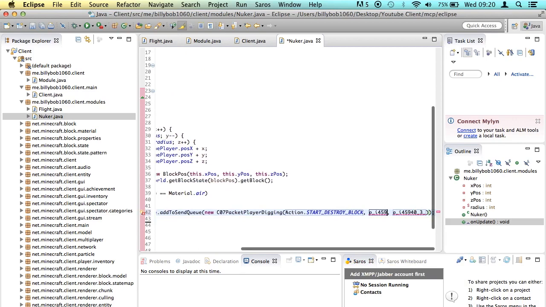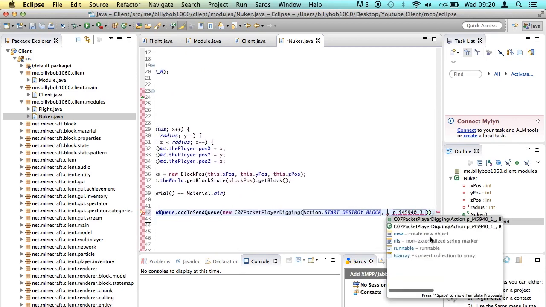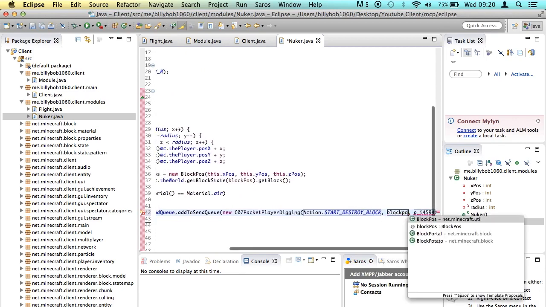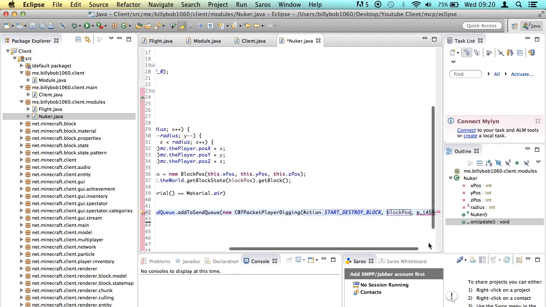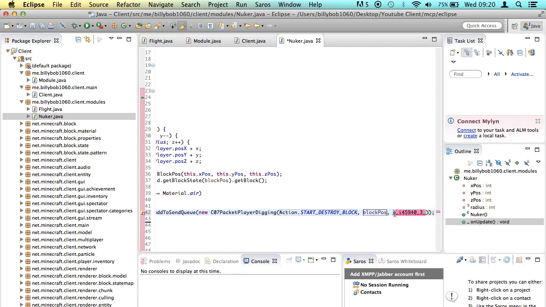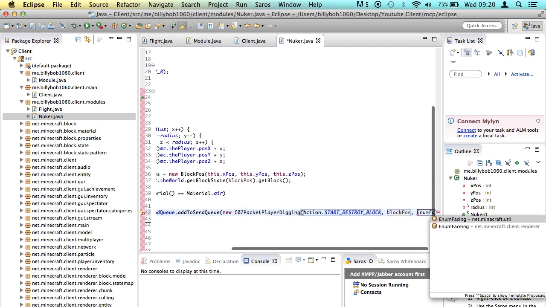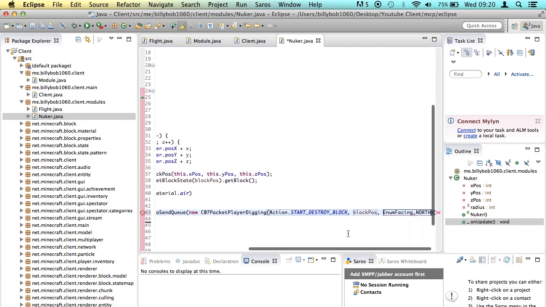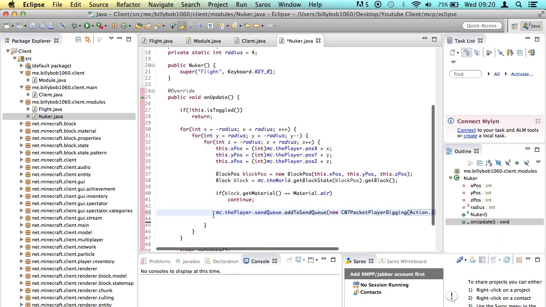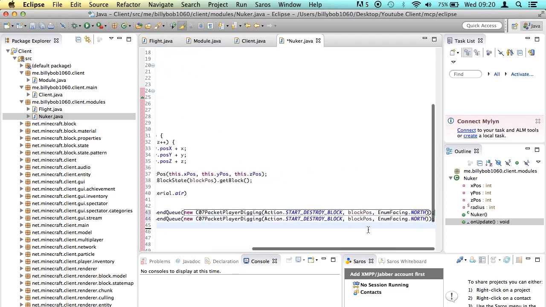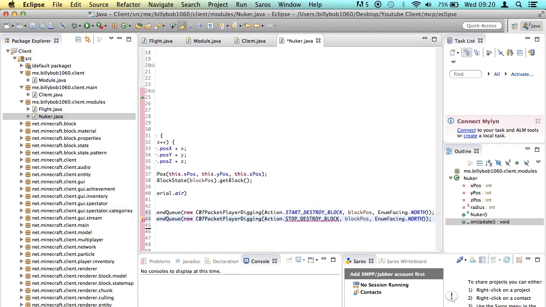What's this got to be? This has got to be a block pass. So that's your block pass. And now this is enum facing, so this is enum facing.north. Copy that line of code and put it again, and this time it's stop destroy block. There we go.